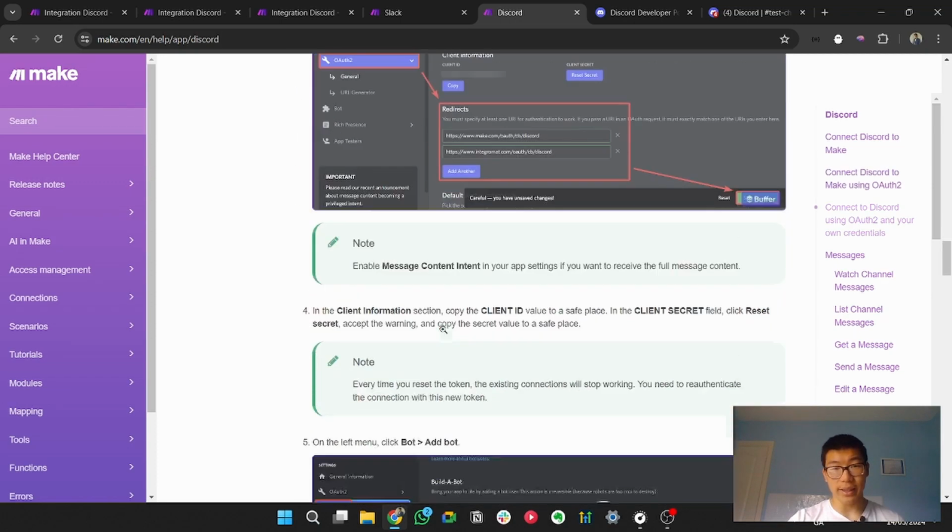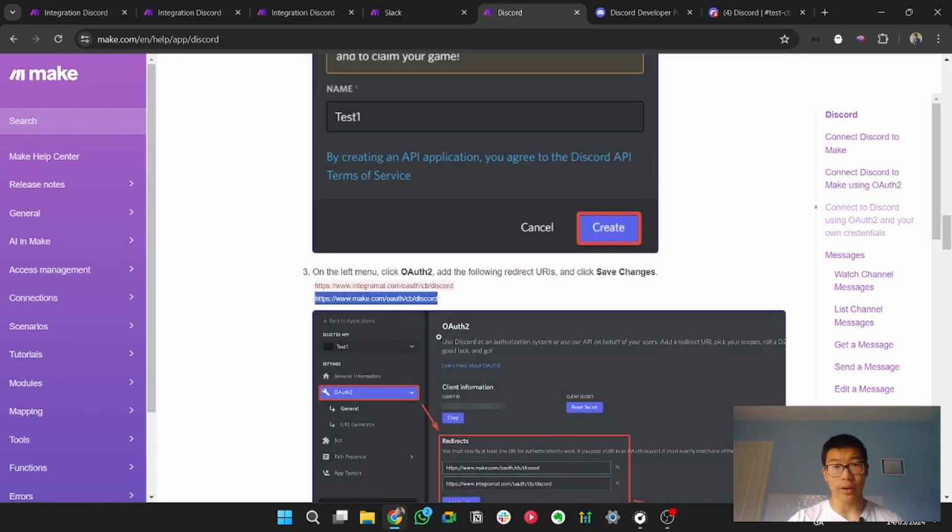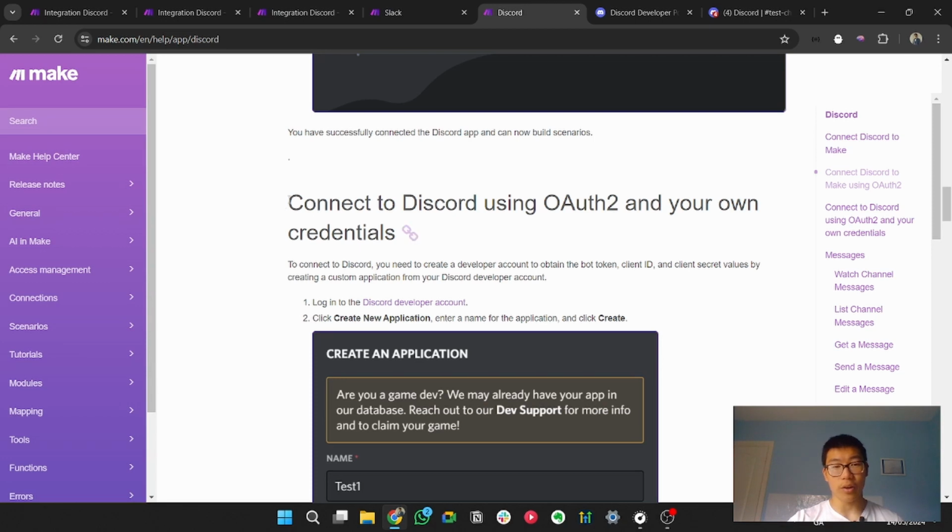I'm going to be using the second option here. Sorry, it'll be this one here, using your own credentials. It's just more back-endy in a sense, that's like a dev term. So it'll be a little bit more complicated, but it'll also last longer.